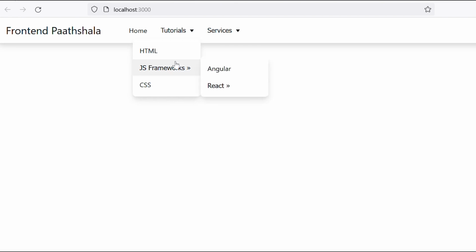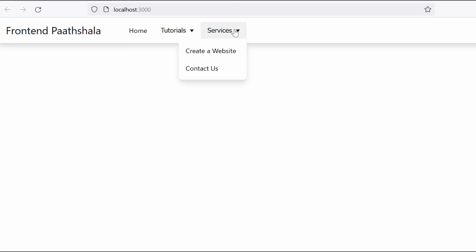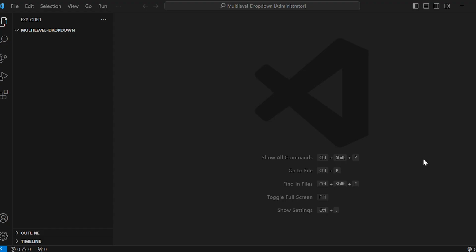In this tutorial, we will learn how to create a multi-label drop-down menu using ReactJS. So without delaying, let's get started. I've created a folder multi-label drop-down.